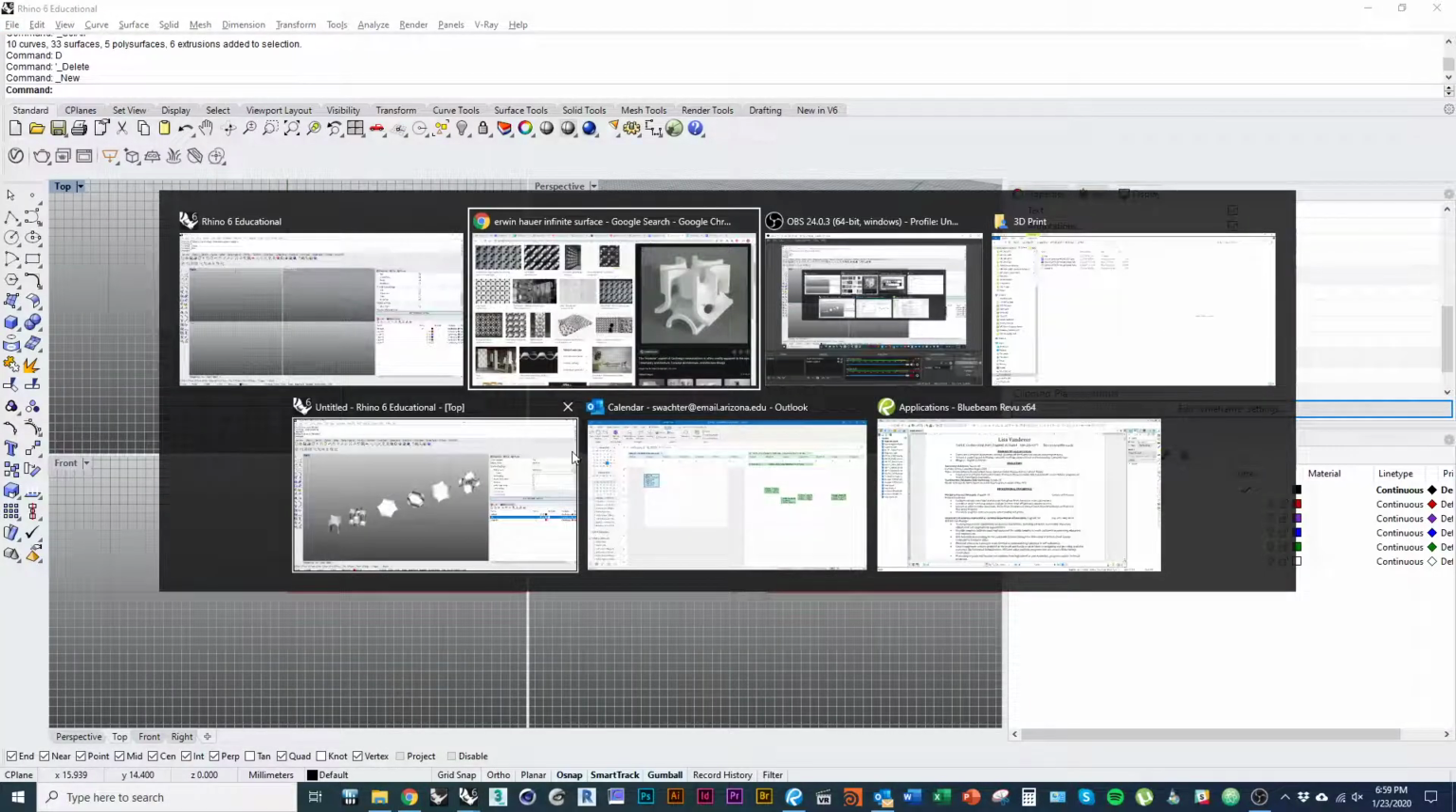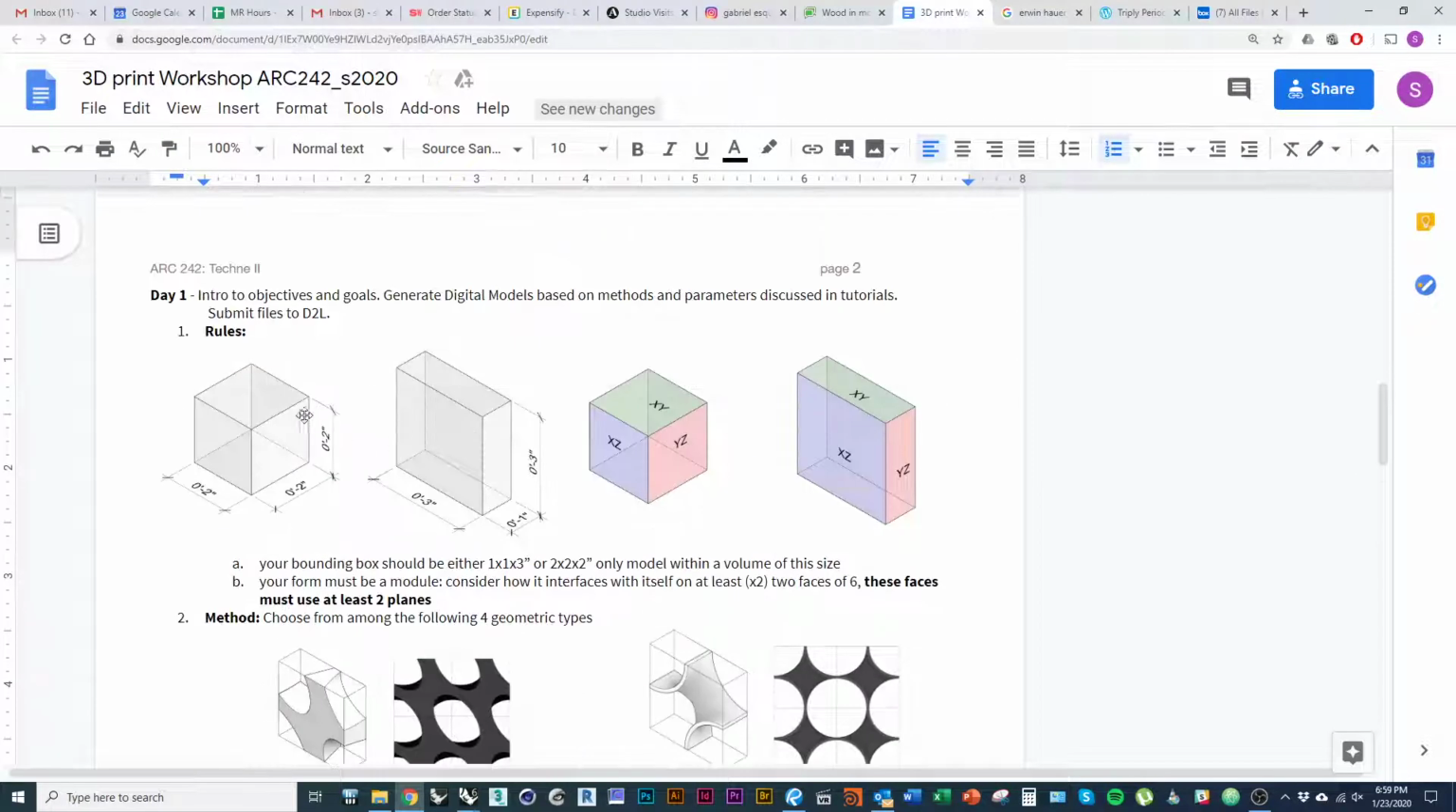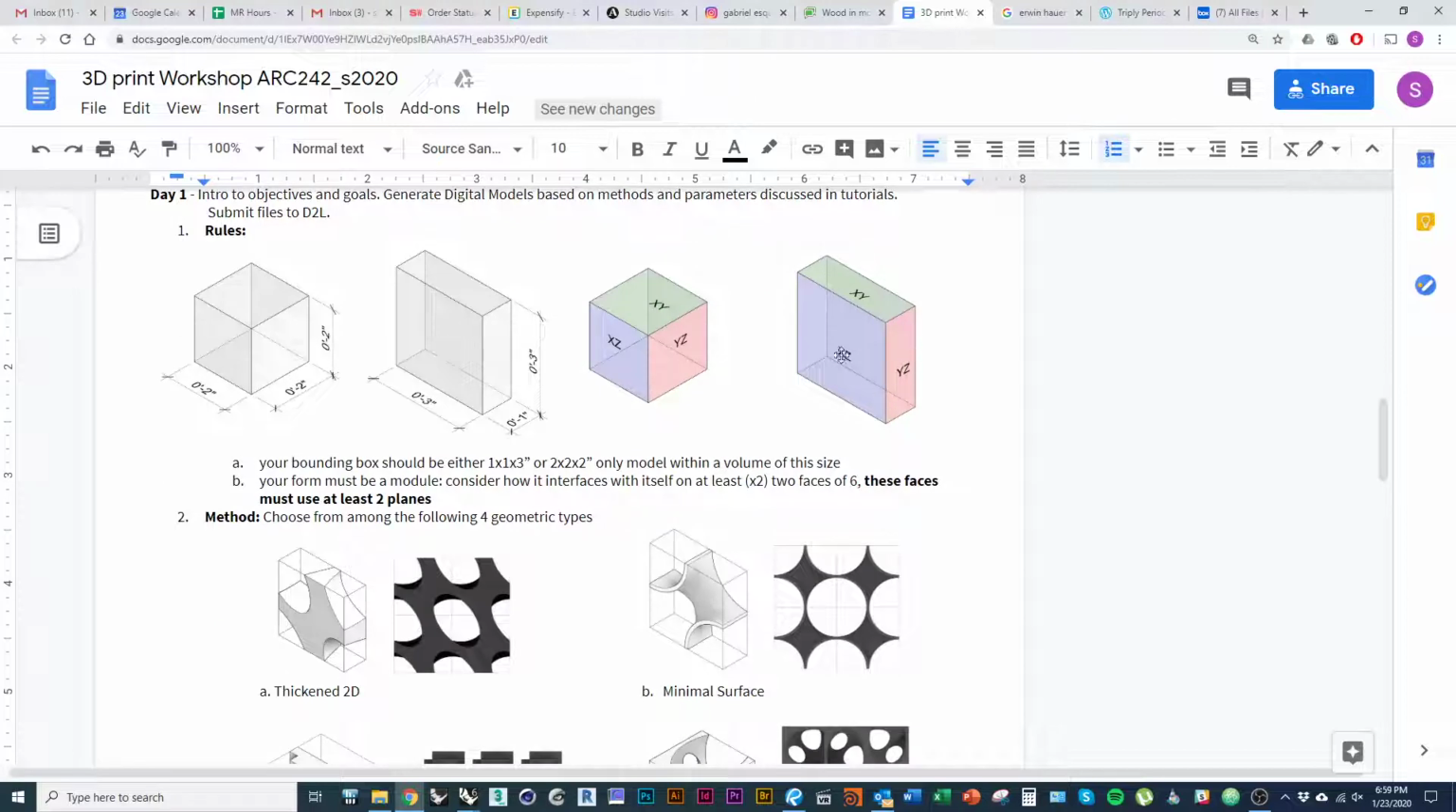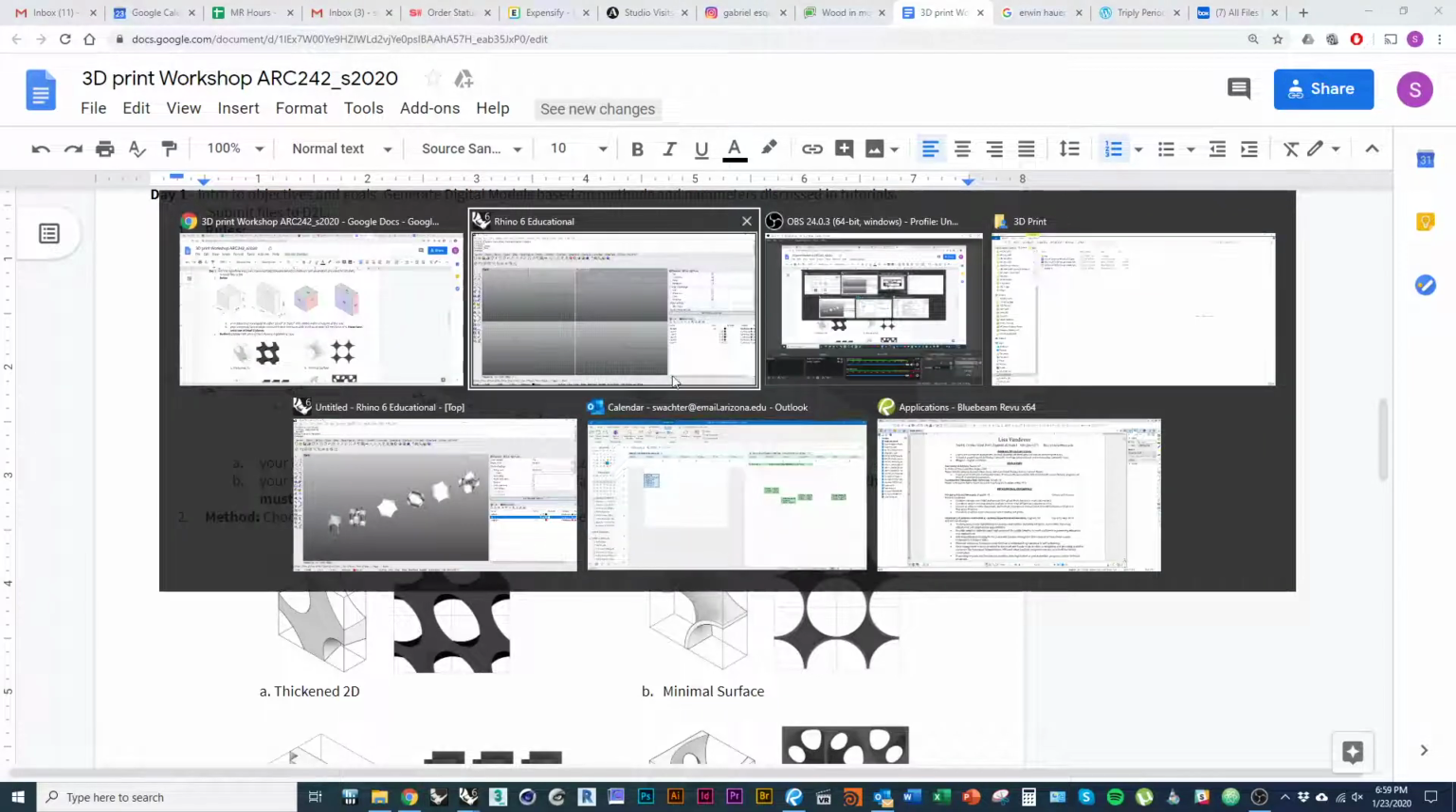So the way to work, and let me just go back real quick. Before I start, I also want to point out the rules, which are a 2x2x2 cube, a 3x3x1 tile. And the module has to join itself on at least two separate planes, which means this side and this side are one, this face and the back face are all one. So this one I'm going to start with a 2x2x2 cube.